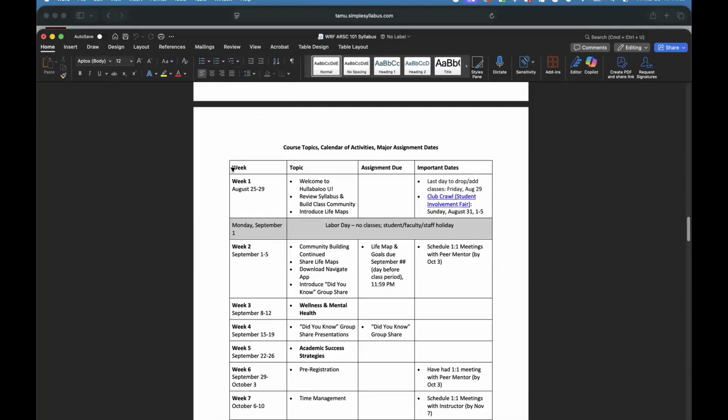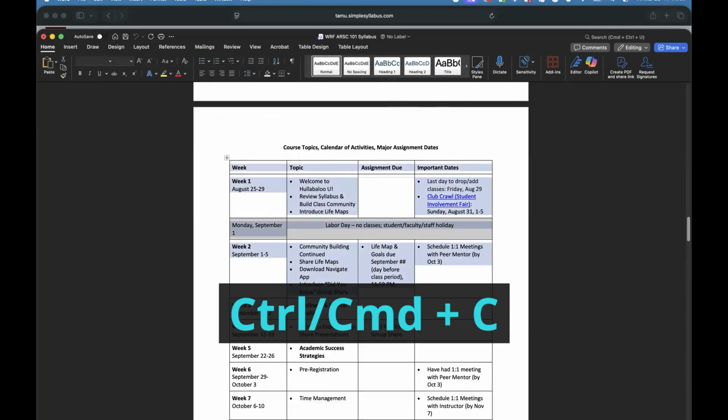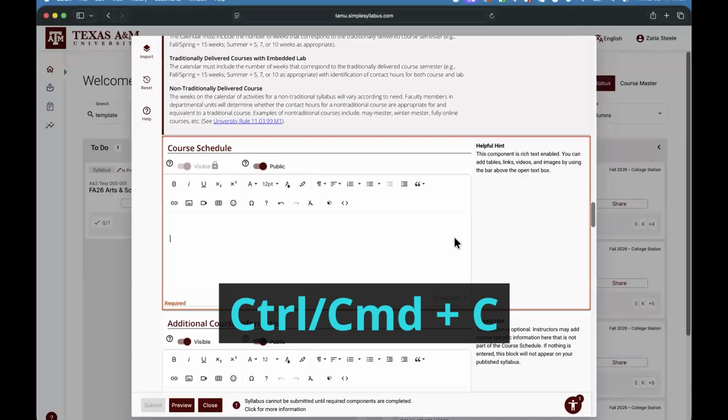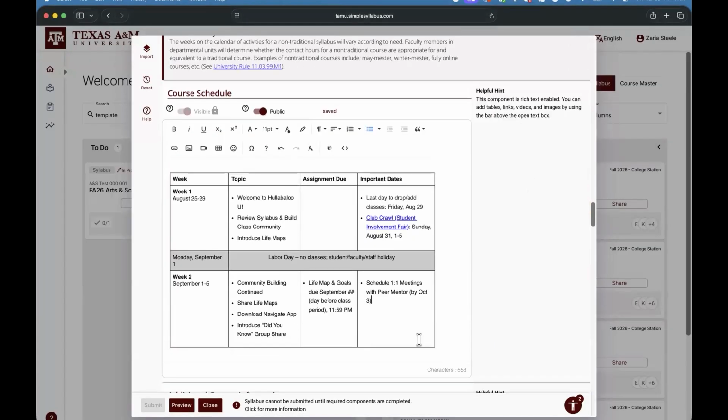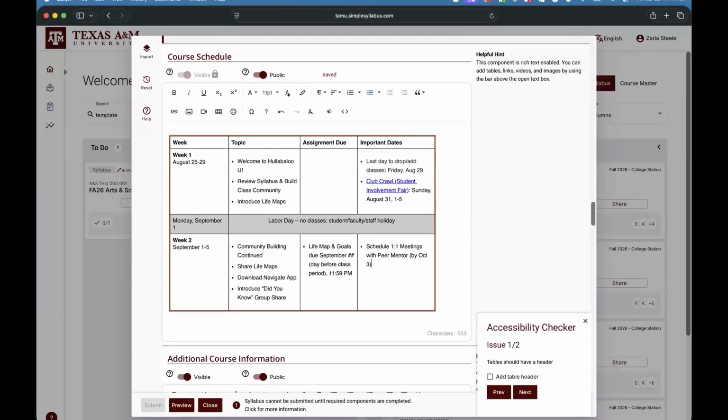Again, copy tables from Microsoft Word, not the online version, or you can copy from Google Docs. In Word, highlight your table, click Control or Command C to copy, then Control or Command V to paste. You'll notice that the accessibility checker now has two issues.